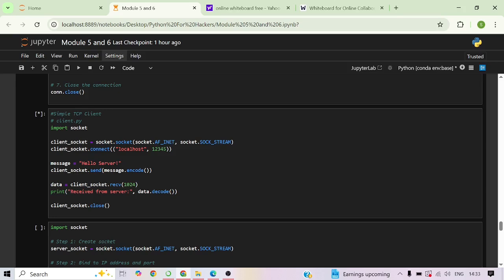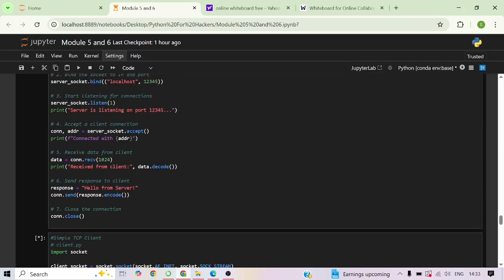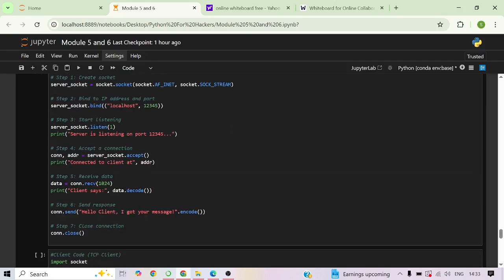And why do we receive and send? To handle the data transport. Okay, so yes, the output would be like that. Server is listening on port 12345, and after that it is connected to the client, and the client says hello server. That's all. You will get the output here, hello server, and whatever is written over here, hello from server. This is something like that.